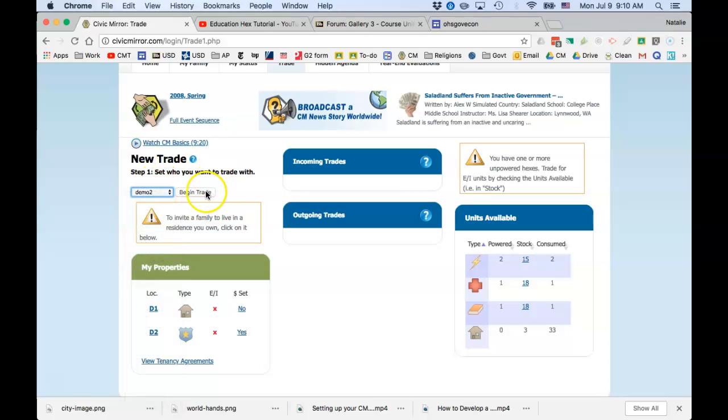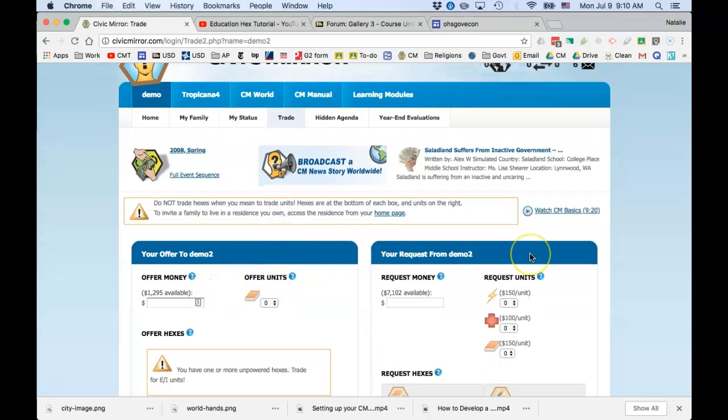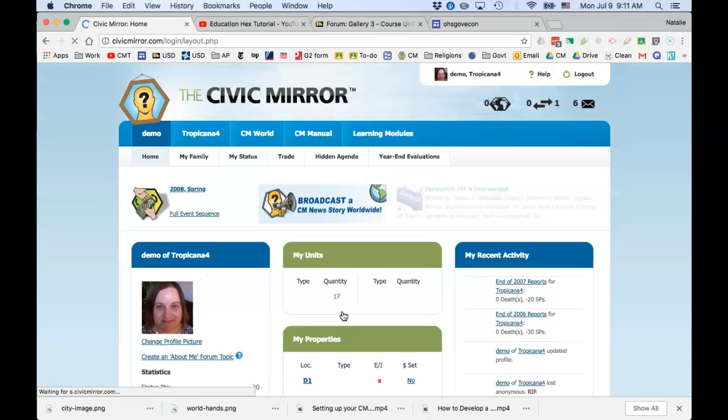Demo 2, begin trade. And we're going to offer them, if you've forgotten their asking price, that's okay, you can look over here, $150. We want one of these units, one power unit. And then over here we're going to put the asking price, $150. And then we're going to click Submit Trade.